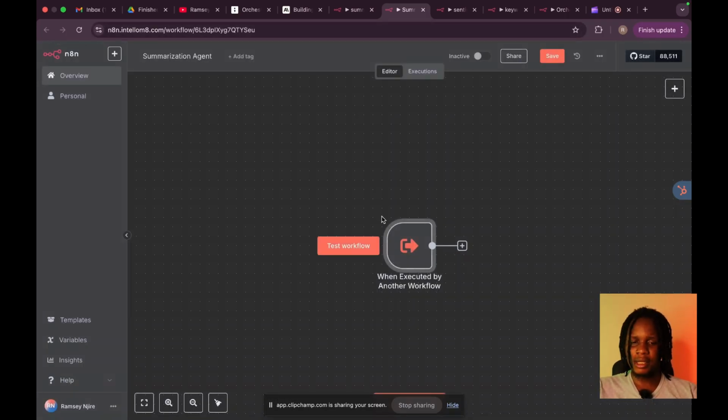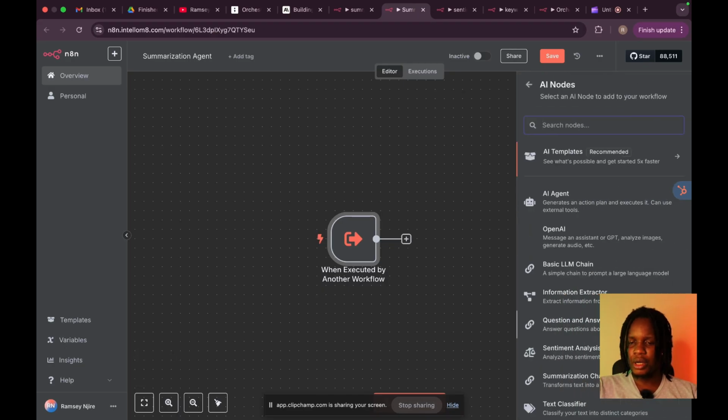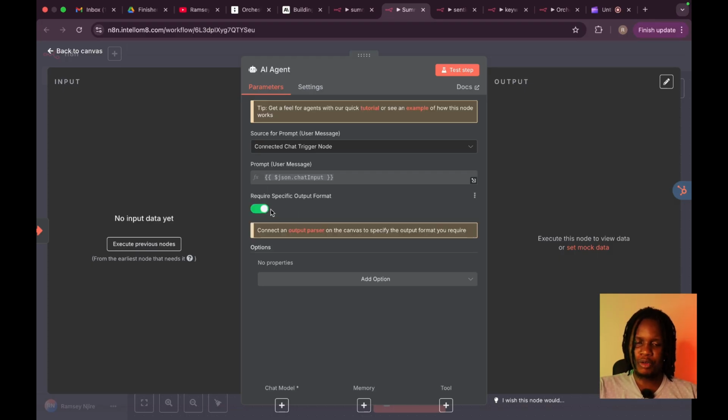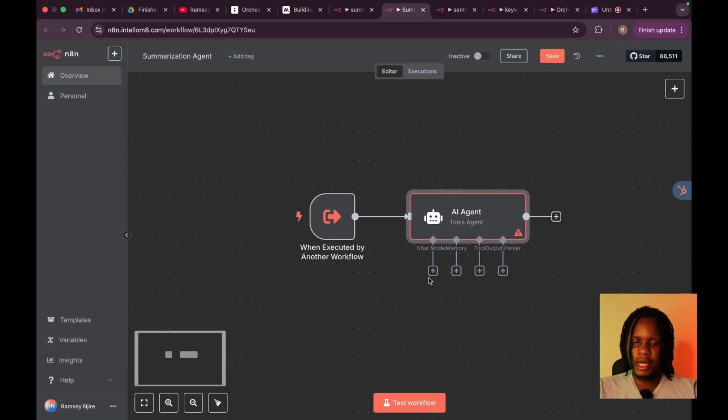So this gets text. And then from there, we're going to call the AI agent node, which can be found here. It gets the input from the chat, and then we're going to give it a system prompt. So we know we want to return a specific output format, and we'll get into that later. But we're also going to give it a system message, just so we give it instructions. And we need to connect it to a chat model.